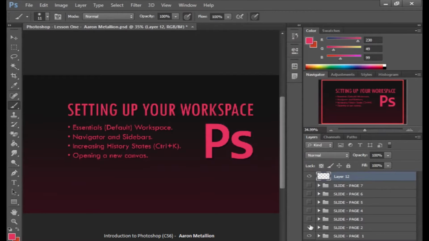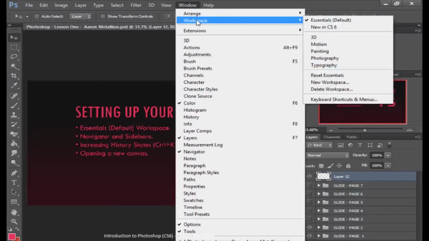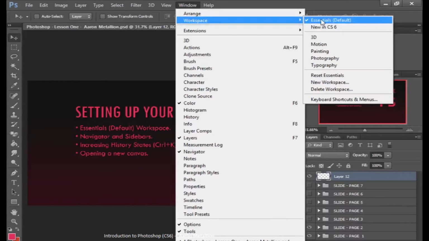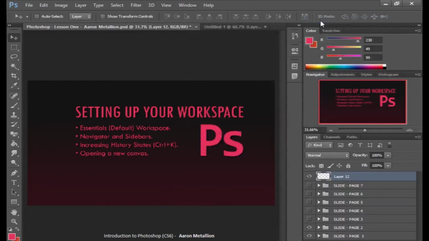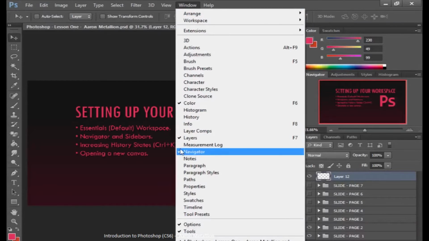But yeah, click OK and you guys will start a new canvas, and I'm going to get you started on the interface right now. First thing, you go to Window and you see Workspace over there. So Window, Workspace, and you click on Essentials to default. When you click that, you still won't have the Navigator. You have to go to Window and click on Navigator right here, and check mark it.